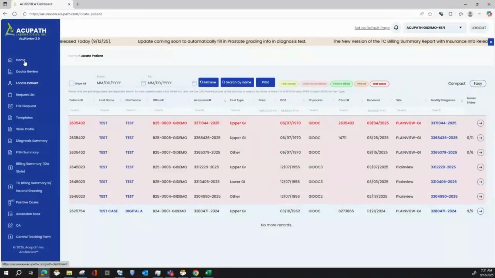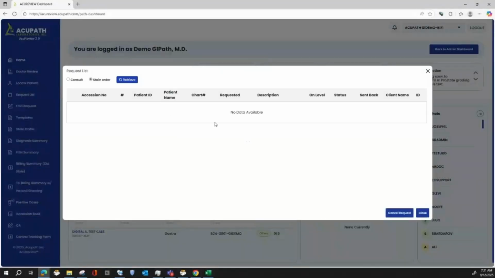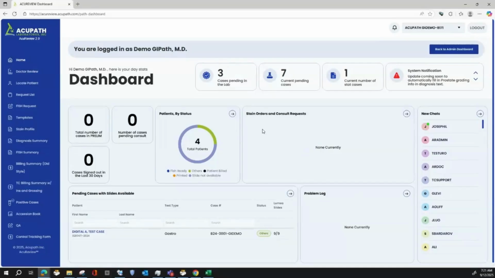Now we're going to go back to the menu again. On the menu, after Doctor Review and Locate Patient, we've got Request List. Request List would show us our list of requests. Right now we don't have any requests, but if we had requests for stains or consults, they would show up here on this list. You also see them on the dashboard as well. The same goes for the FISH request list. This is the list of FISH requests.